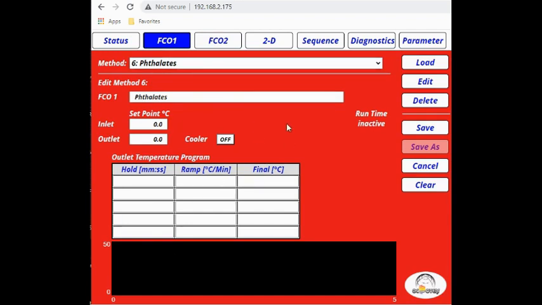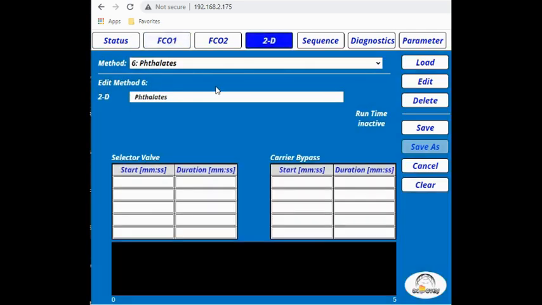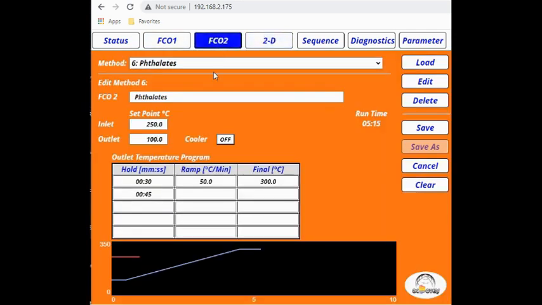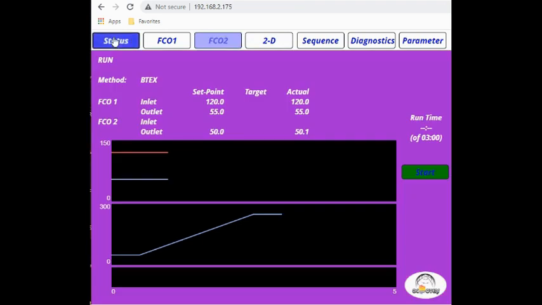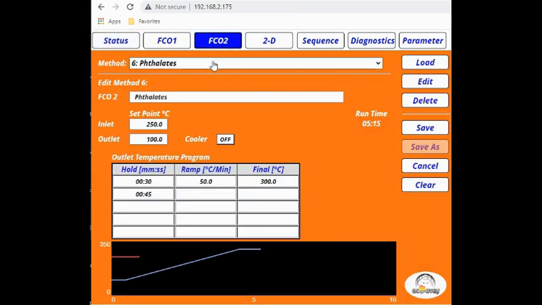They're linked, but there's no information here because in this particular method, we're not running an FCO1. The same name is in the 2D. Once again, all three of these are linked under this method. We have not changed our active method BTEX. We have just created a new method. If we do want to make this the active method, we just load it, and then this becomes the active method.